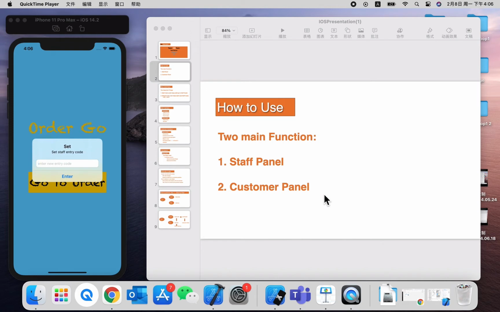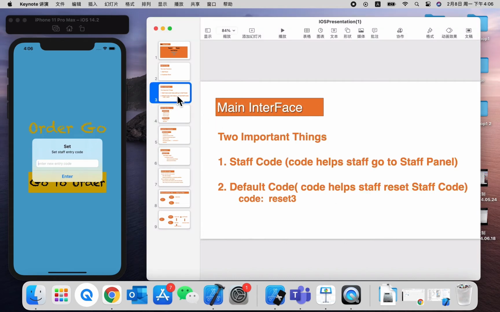In this application, we have two parts. One part is the staff panel and another part is the customer panel. Before we use our application, we should know two codes here. One code is the staff code and another code is the default code. The staff code can help staff go to the staff panel, and the default code can help staff reset their staff code when they forget the staff code they set before.